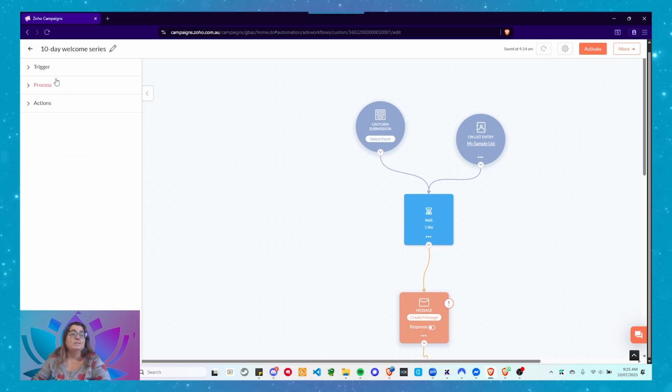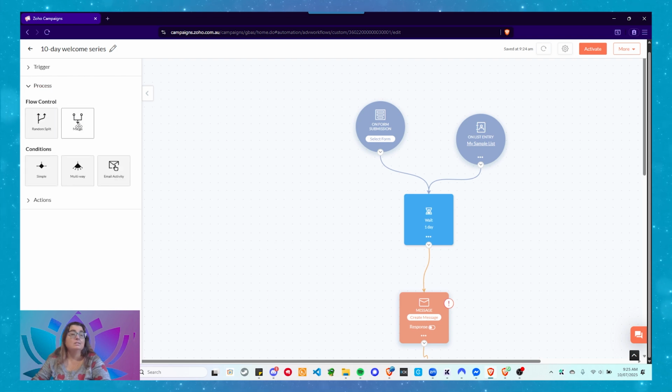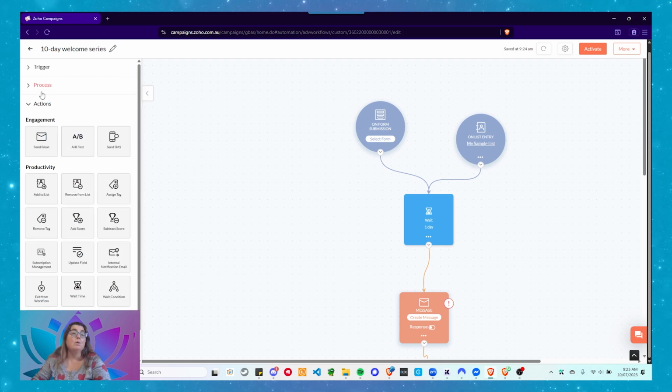Okay, so I'm just going to look across here on the left hand side. We have process. We can split a flow control. We can have a simple multi-way or email activity. I'll come back to it. And then we have actions, or I might come back to this one. We might go into that in another video or another episode where we actually get down into the nitty-gritty.